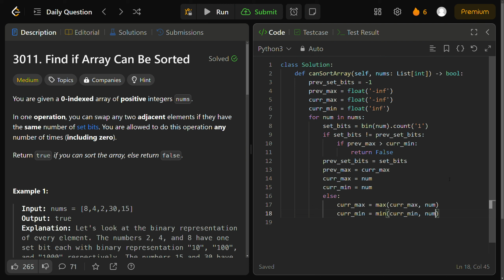If the set bits, again, what are we doing here? If the set bits is the same as the previous set bits, if we haven't entered this conditional, then we're still in our current group. So what do we do then? We have to update our current maximum in this current group to be the maximum value between itself and num, because we don't want to make it smaller, and the current minimum to be the minimum value of itself and num, because we don't want to make this variable larger.